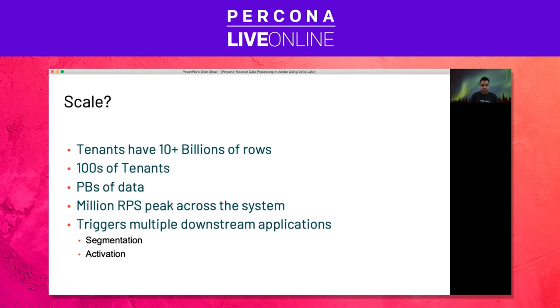With respect to streaming loads, because we're talking about event traffic, just retail traffic can make things very difficult. It's a million plus RPS peaking across the system at any given time. And also these data points that are ingested trigger multiple downstream applications, like segmentation, activation, email sending, push notifications, etc. So complicated enough.